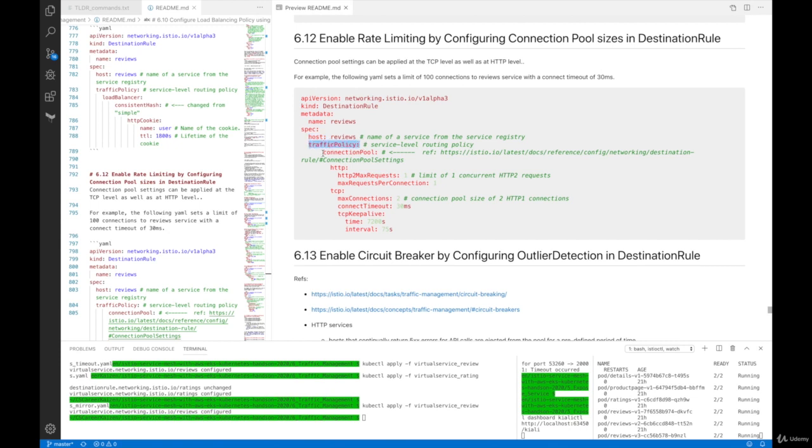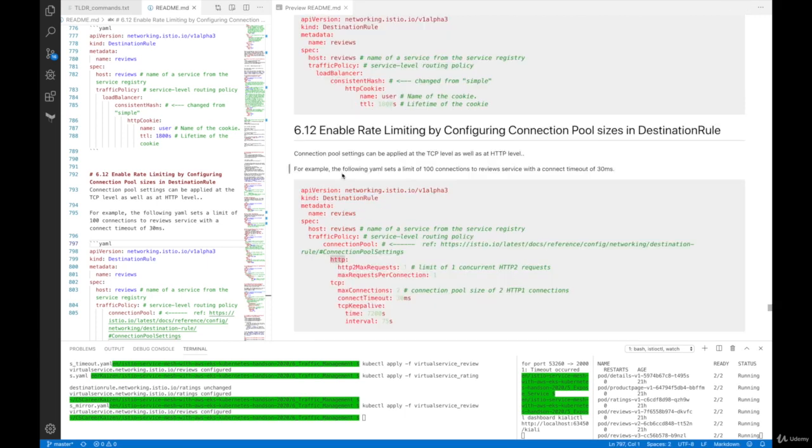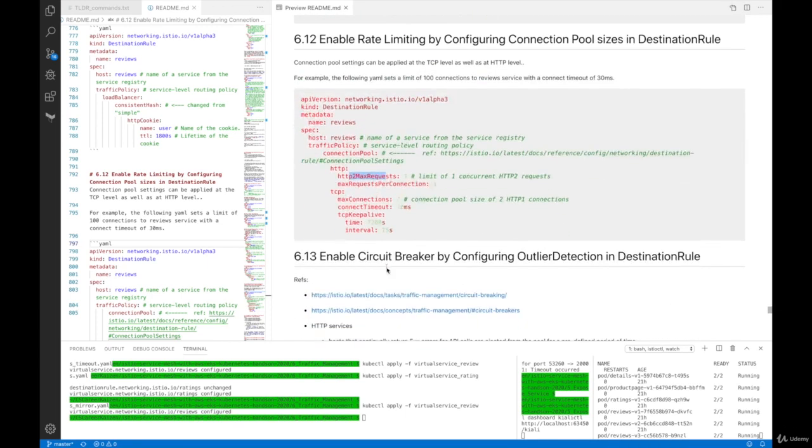This time we have a different map value. So connection pool, HTTP, and the TCP. This is what I mean by the first sentence. It could be TCP level or HTTP level. So for HTTP level, HTTP2 max request would be 1. In this case, it's gonna limit only one concurrent HTTP2 request, and the max request per connection is 1, saying that the connection pool size would be 2 HTTP1 connections.